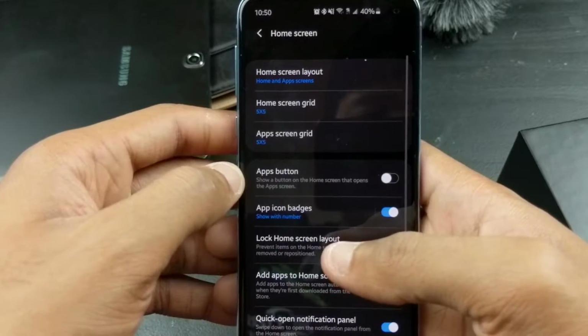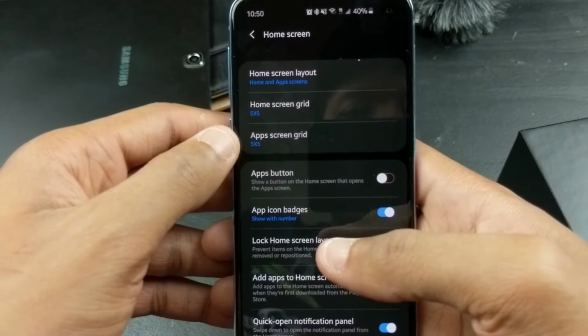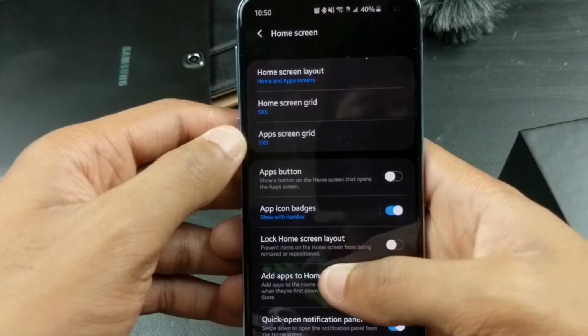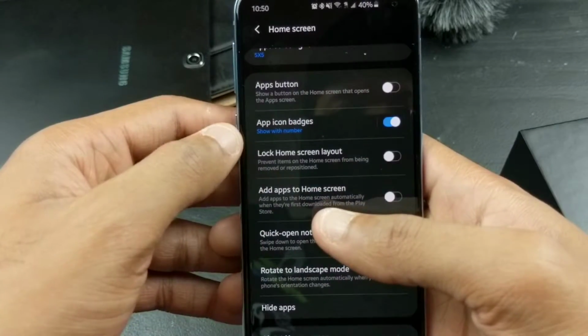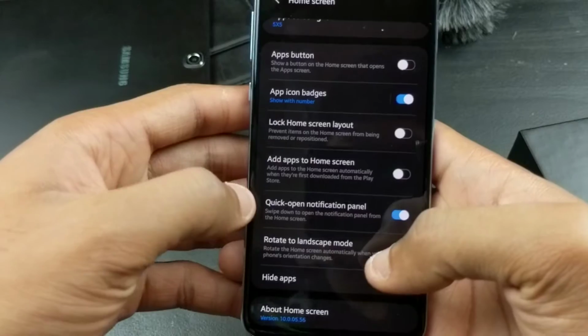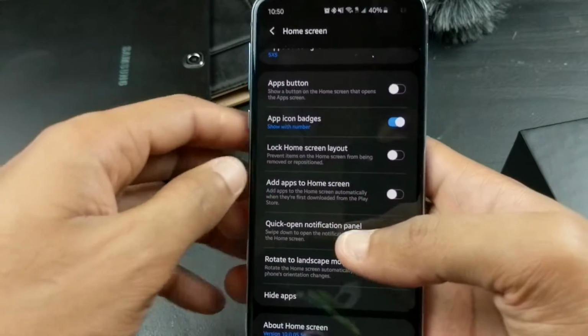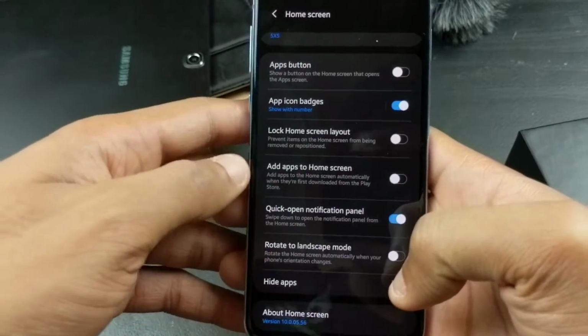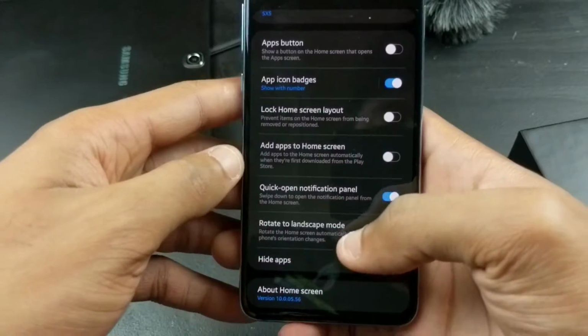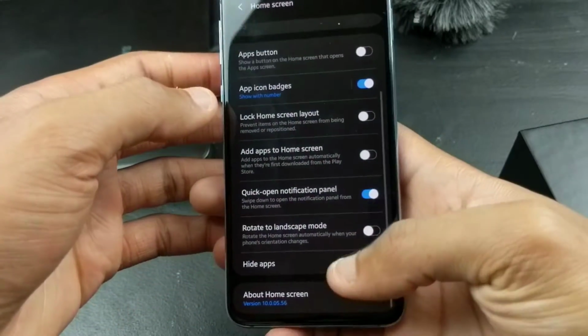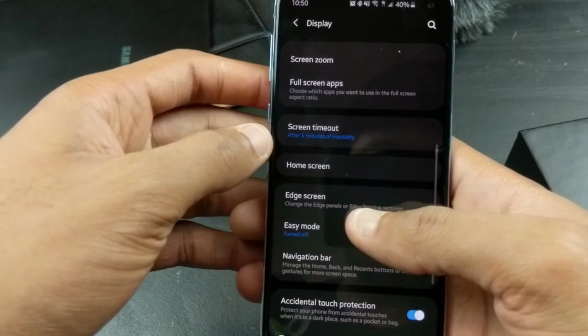As far as my home screen, I have it 5x5, and my app screen grid to be 5x5. I have app icons that show with the number. I have the quick notification panel, which is the swipe down on the home screen. I do not have my rotate to landscape mode from my home screen on. Don't need that on. Let's see, what else do I have going on here?